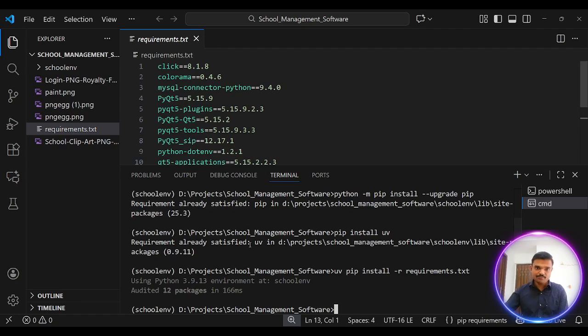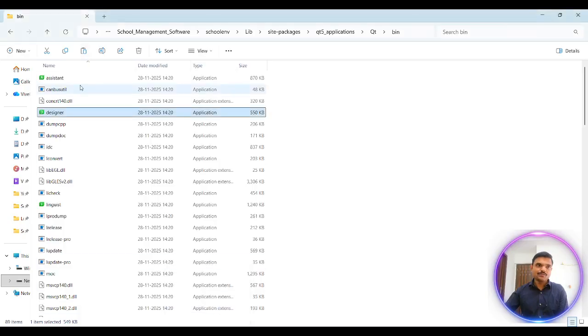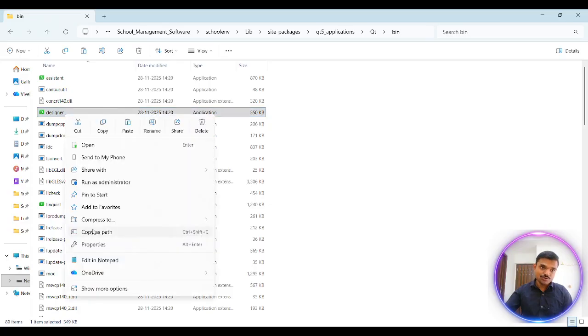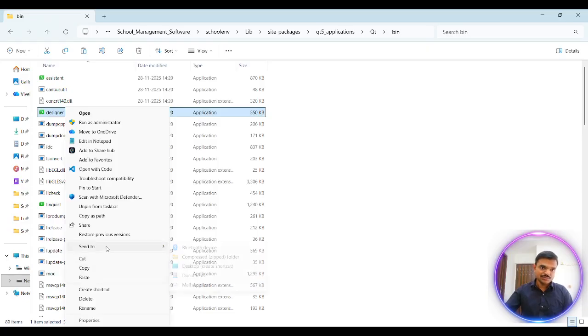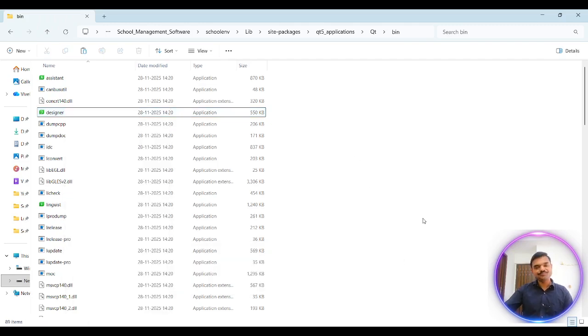After that, in the PyQt5 library, you will see this designer application. Follow this path. This is our project. Then school env is a virtual environment. Then go to Library, then Site-packages, Qt applications, Qt bin, and after that you will see designer. Don't copy paste it. Send it to desktop. Create a desktop shortcut. Okay. Create a shortcut and open that shortcut.